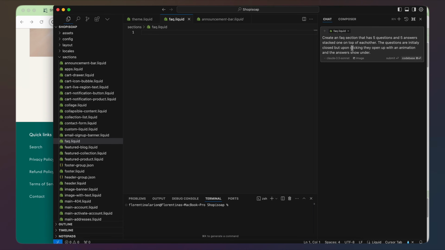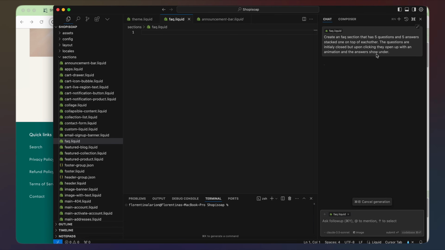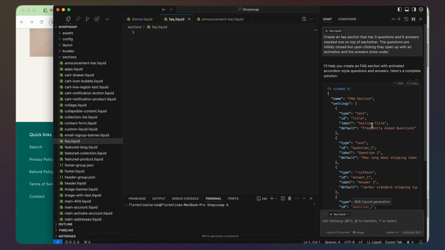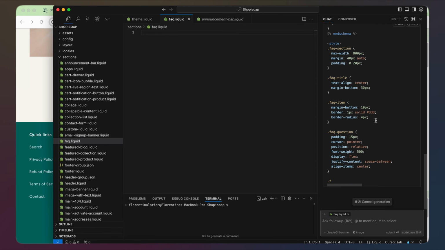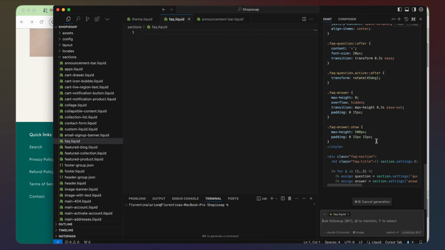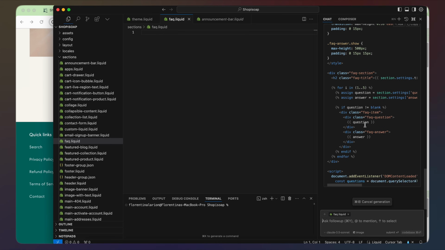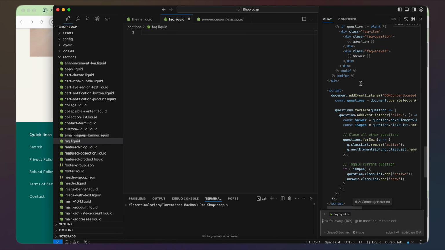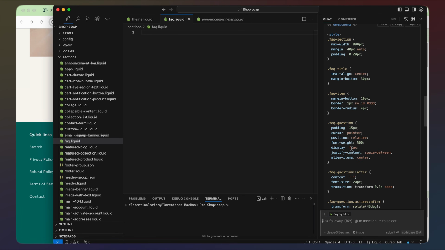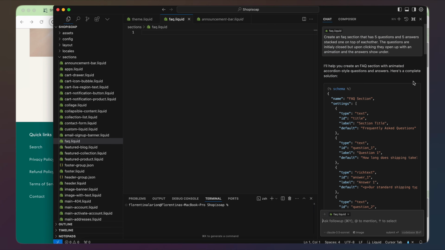Try to create a prompt that describes best what you want. Let's see what this prompt will create. First it's giving us the schema, which is very important. We have the default questions and answers. We have the styling. Of course, if you have preferences, you can mention them in your prompt. We have the JavaScript for opening and closing the FAQs, and I'm going to just apply this.